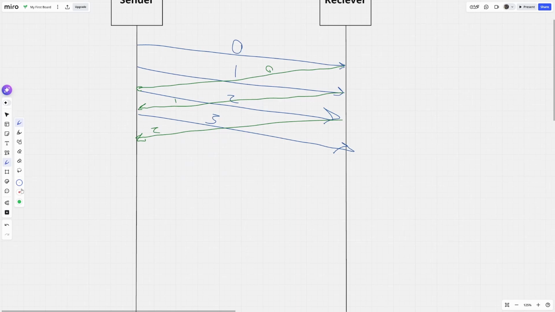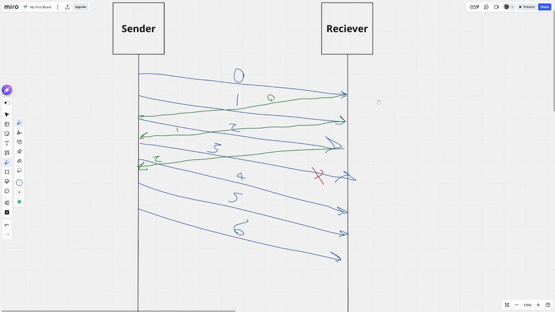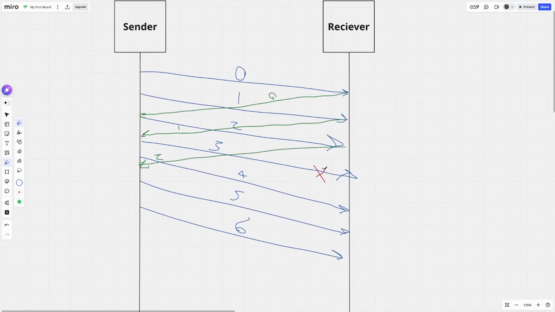But what happens if 3 is not properly received? Well, by the time it gets to 3 with a window size of 4, it'll also be sending 4, 5, and 6. Now, if 3 is not properly sent, the receiver can't go forward with 4, 5, and 6, even if those were properly received by the receiver.